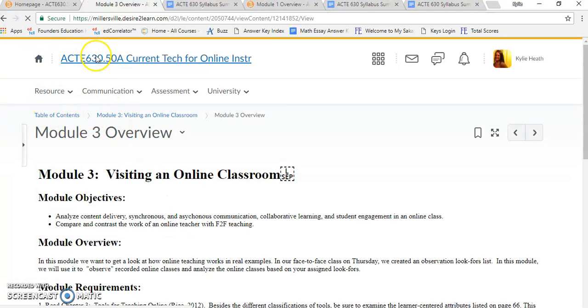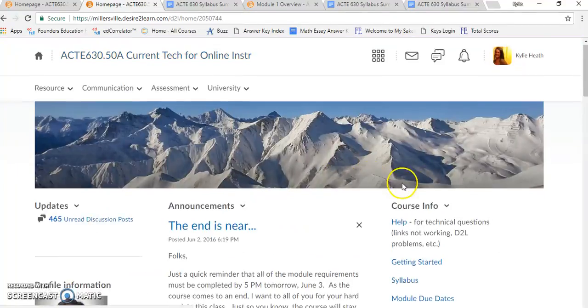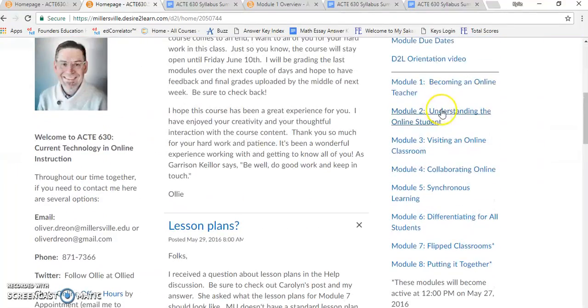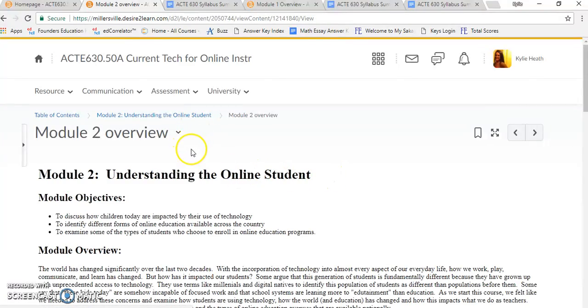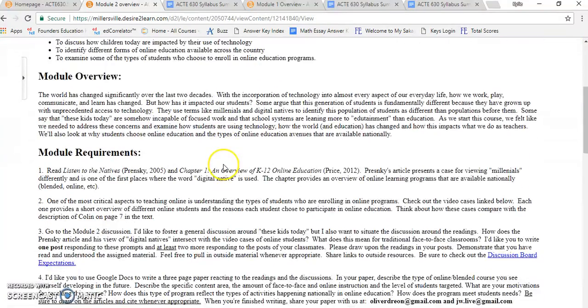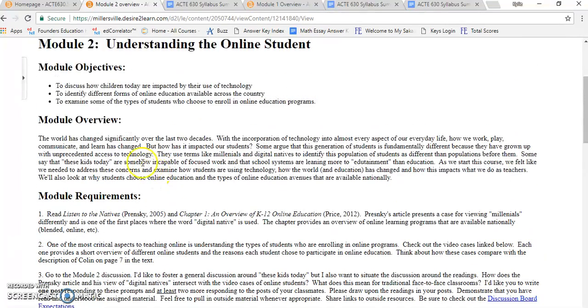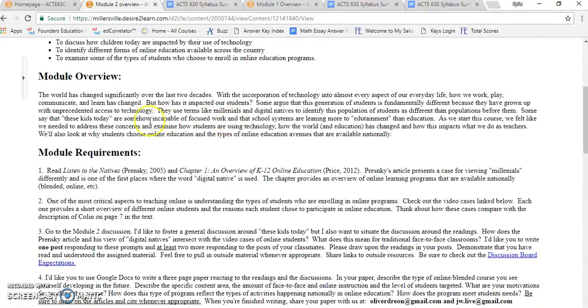So if we go back to the home page and look at one of the other modules, go to module 2. So in this module, we were supposed to be discussing how children are impacted by the use of technology, identify different forms of online education, and examine types of students who choose to enroll.